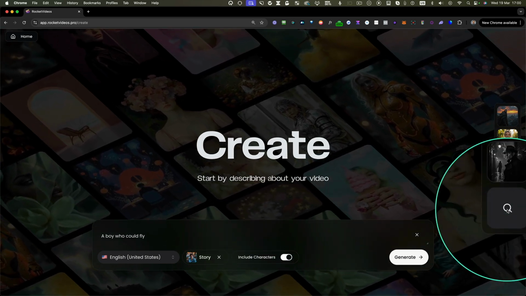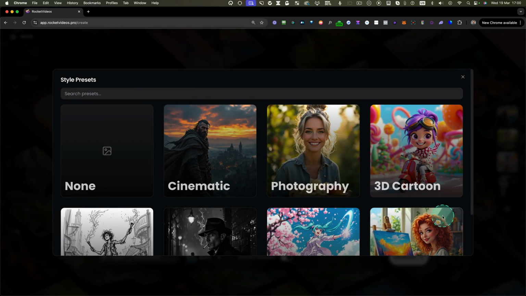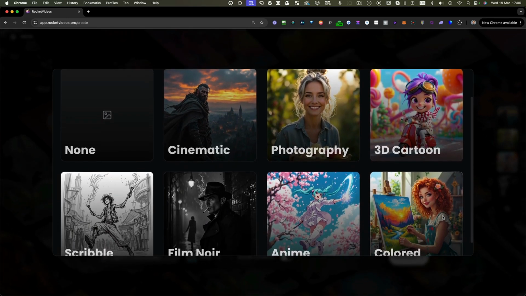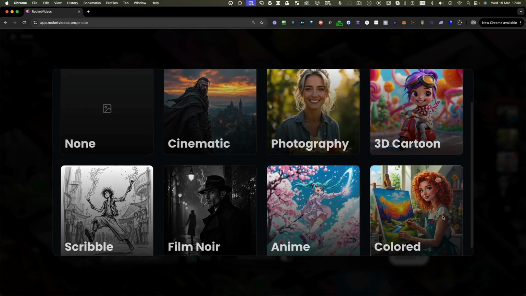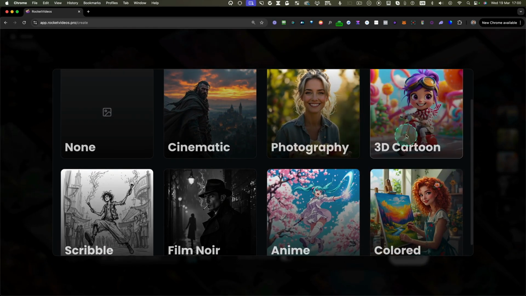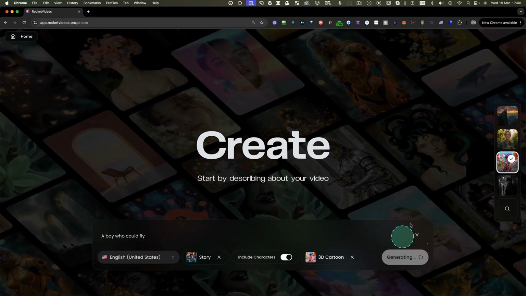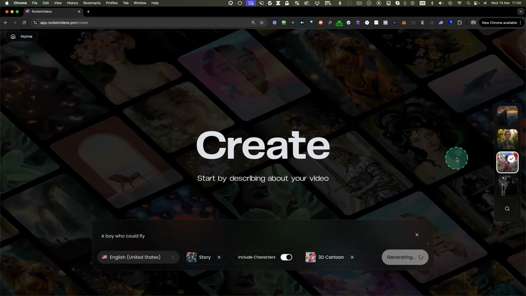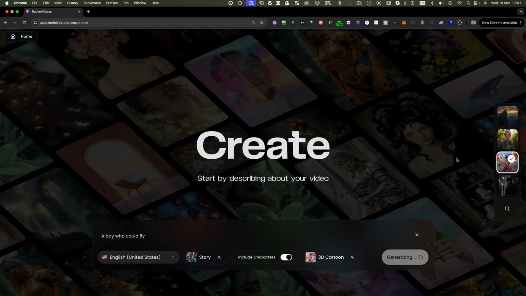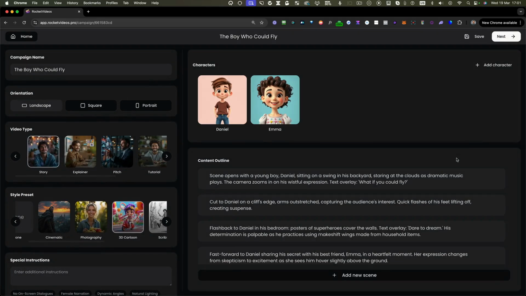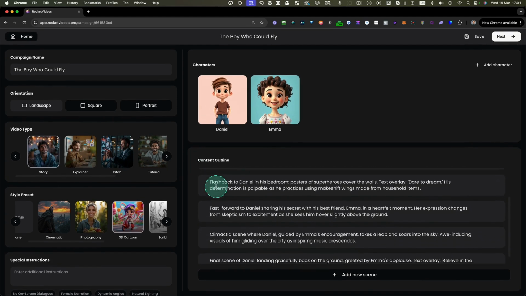And at the right side here, when you click on this magnifying glass, you can set the style preset. So what kind of style video would you like to create? In this case, I'd like to create a cartoon video. And now I'm going to click on generate, and Rocket Videos will create an outline of the story for you that you can modify. So as you can see here, this is the outline of the story where you can make modifications if you like.